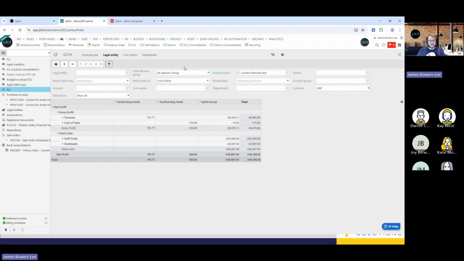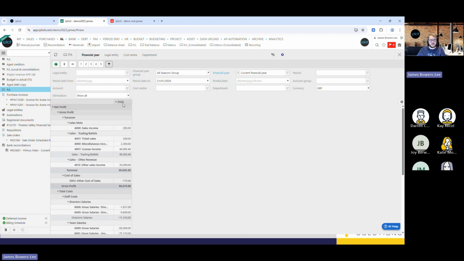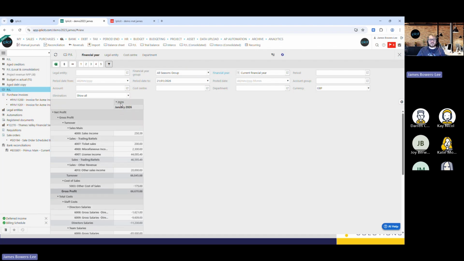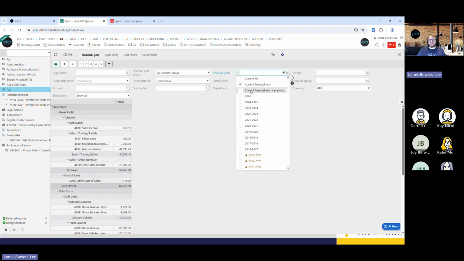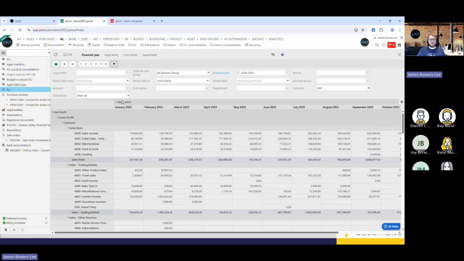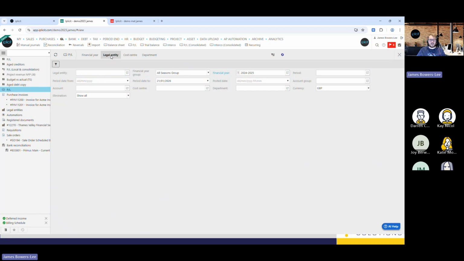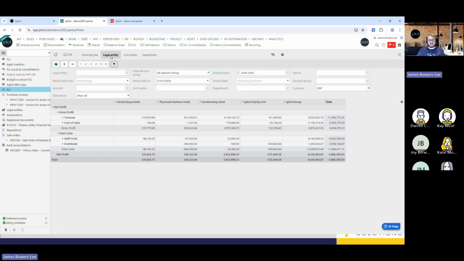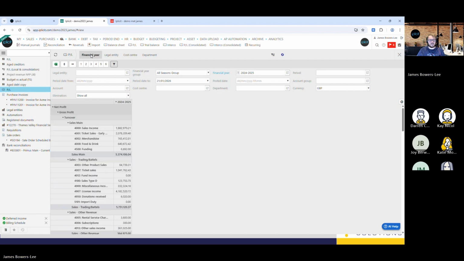Now we can have multiple financial year groups. You can slice and dice this however you like. Now here's 2026. Of course, let's maybe open this up to last year and see a little bit more data. So let's just go back to last year so we can see the full year like so. Now with this, again, I can still flip. There's a legal entities within there. So I've got a P&L instantly across each legal entity.